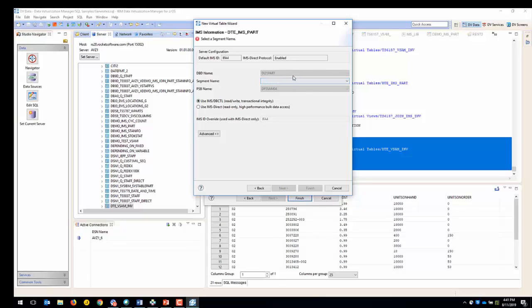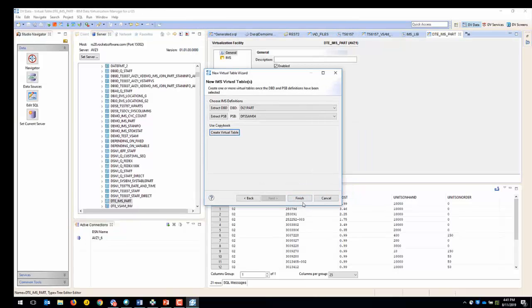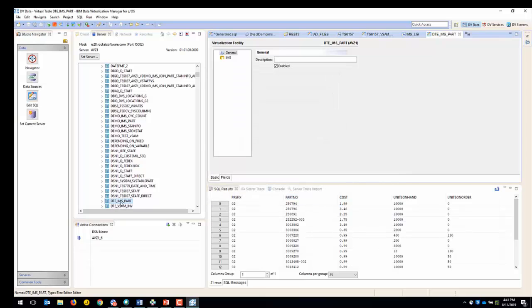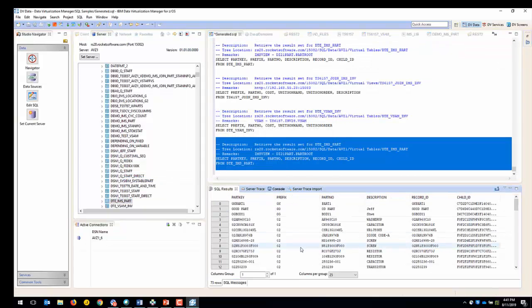Here I have my DBD name and my PSB name, and it wants to know which segment is associated with this virtual table. So I'm going to select part root. Then I'm going to click Finish. I'm going to right click on the virtual table I created for the IMS segment, DTE IMS part, and generate a query. So there I virtualized VSAM and I virtualized an IMS segment.